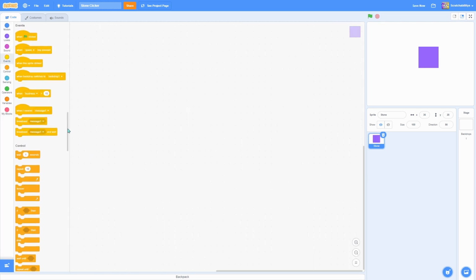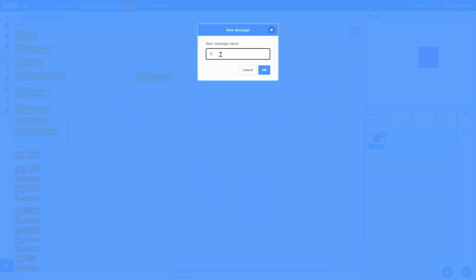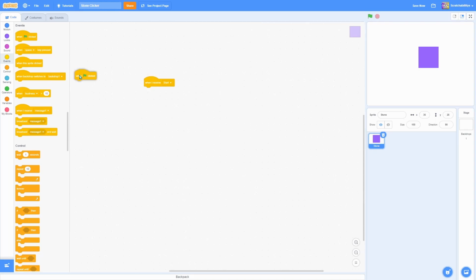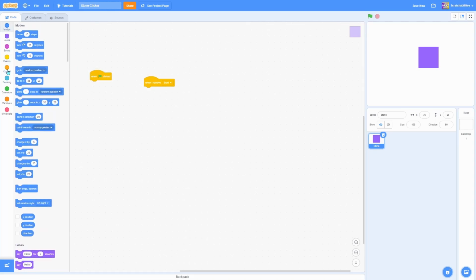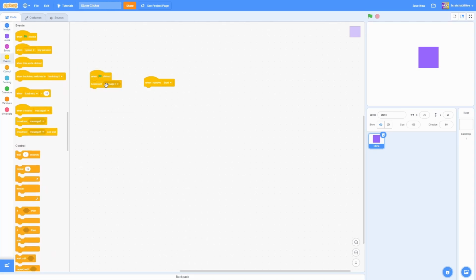Go to the code. Drag a when I receive message. We will make a new message. Make it start. Now drag a when green flag clicked. Under it, drag a broadcast message start. We are doing this so when we make the start menu at the end of the series, it will be easier for us to make it and we won't have to go back and make everything instead of when green flag clicked, when I receive start.